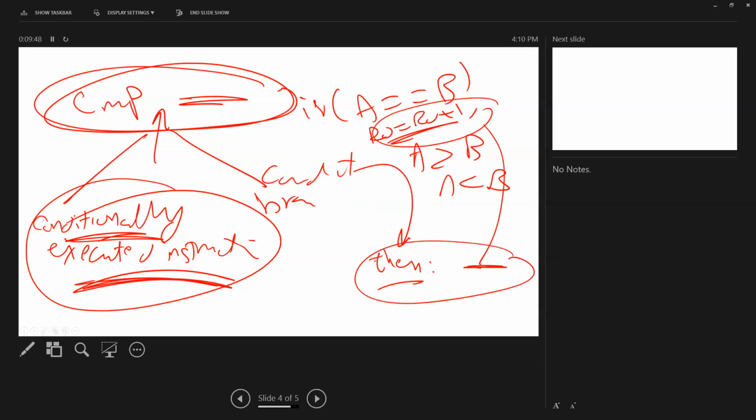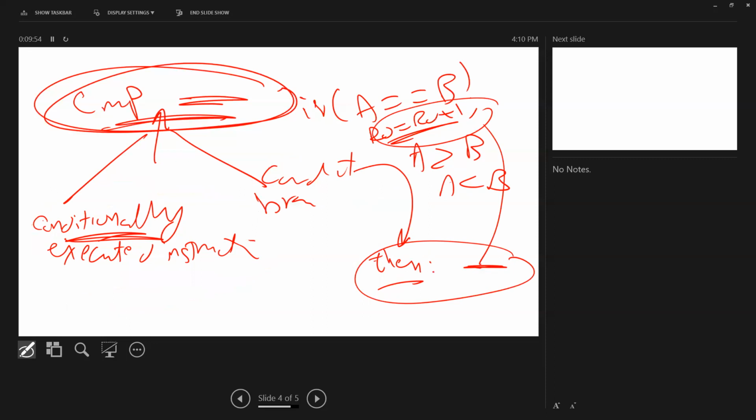This is one way. The other way is, after compare, I'm going to say add if equal. Add if equal.